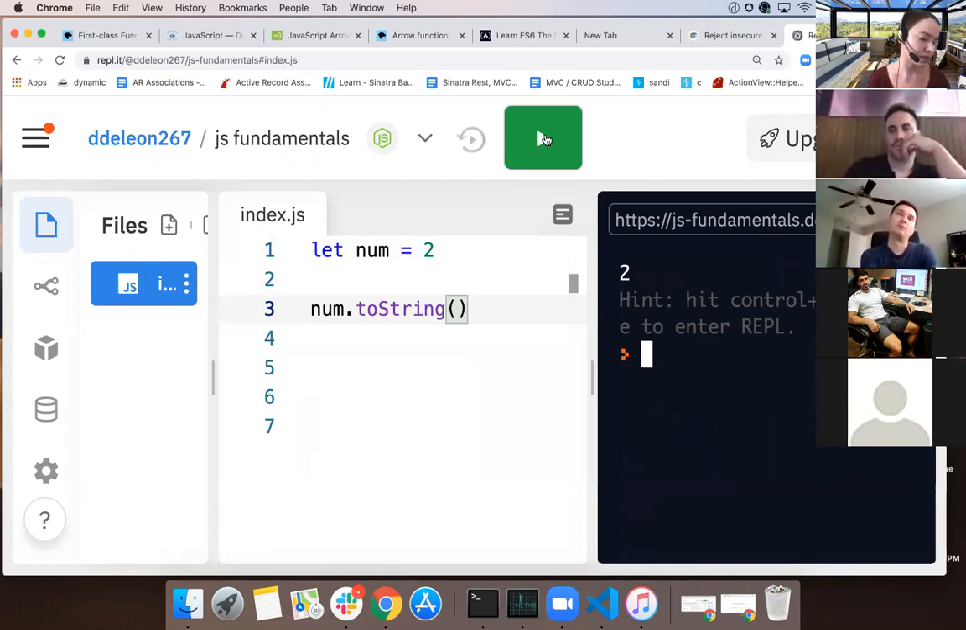So there's that case. Now, let's talk about scope, right? When we talk about the general concept of scope, what are we getting at? This is actually a question I ask when I do Mod 1 assessments. What do we mean when we talk about scope?